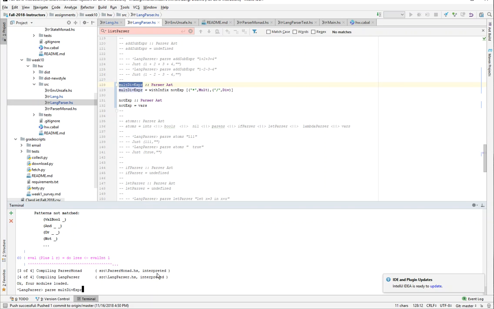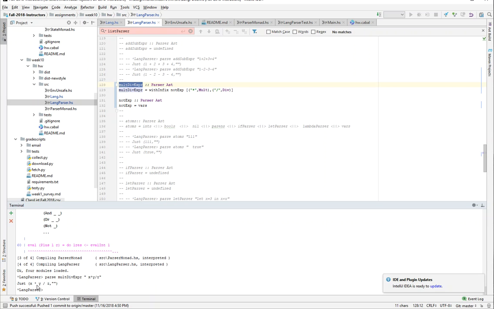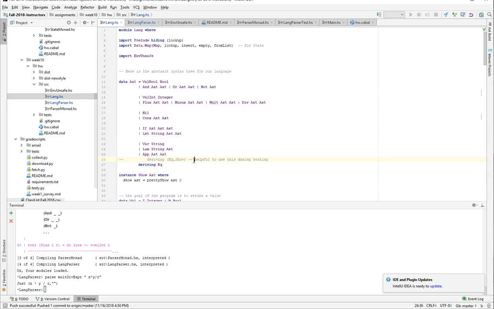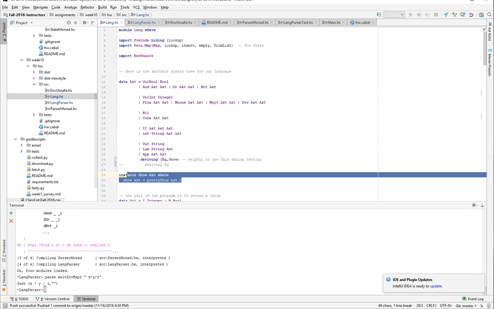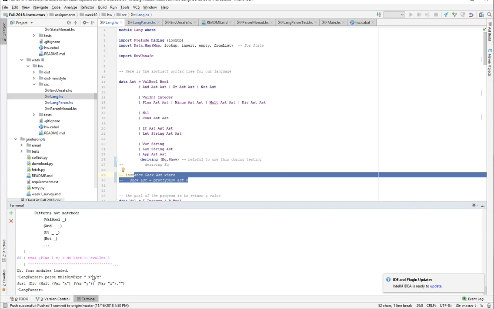Parse this thing, and we'll want to parse it on, say, x times y divided by z. Yeah, and it's actually a little hard to see that worked out correctly, so let's go back to our language, and as I was saying before, we can turn off the pretty show. Now we get the gory details, and if I didn't make a mistake, you'll see it left associated correctly.